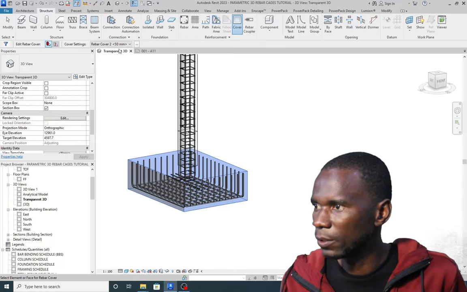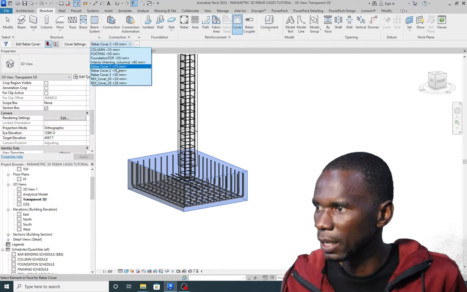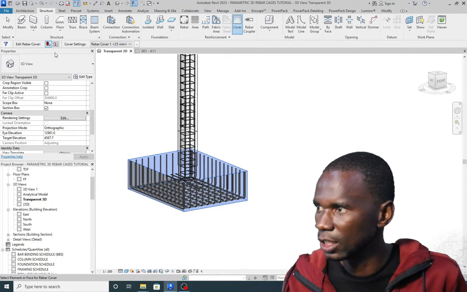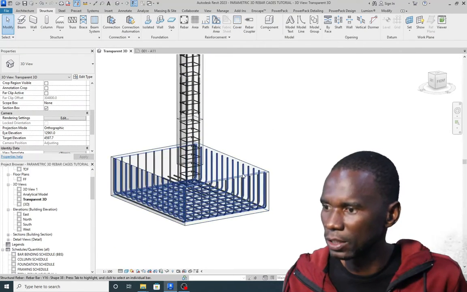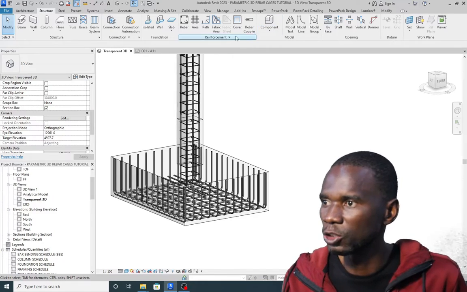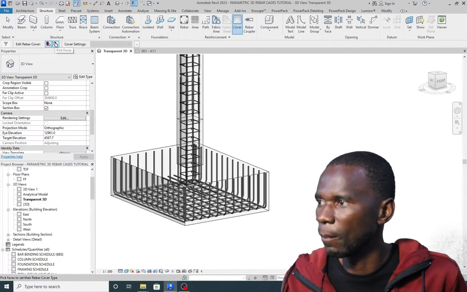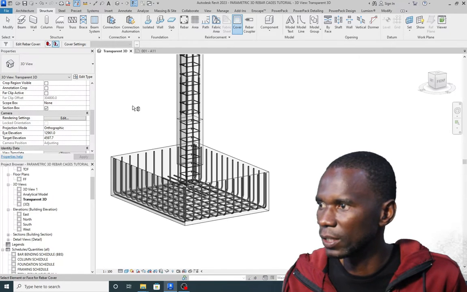The second option, let me bring it back to maybe 25. You see that it changes. If I just click on modify, click outside, I want to change maybe the cover settings. I just want to demonstrate to you. I'll go to that cover, then I'll pick faces, I'll select on it.